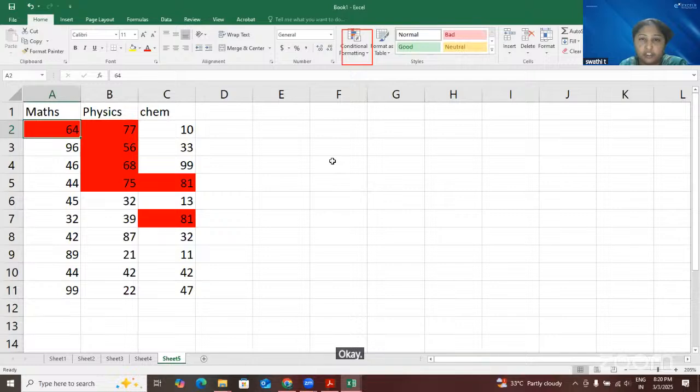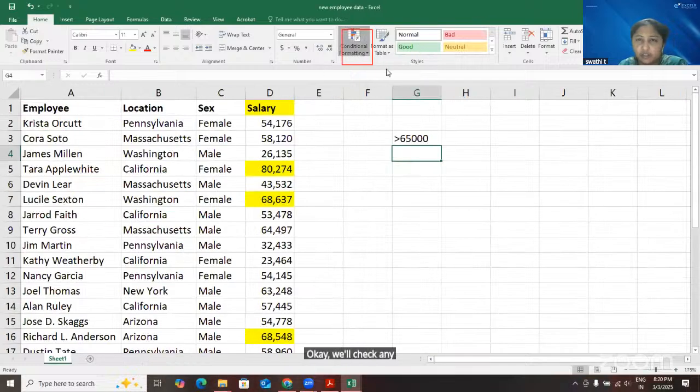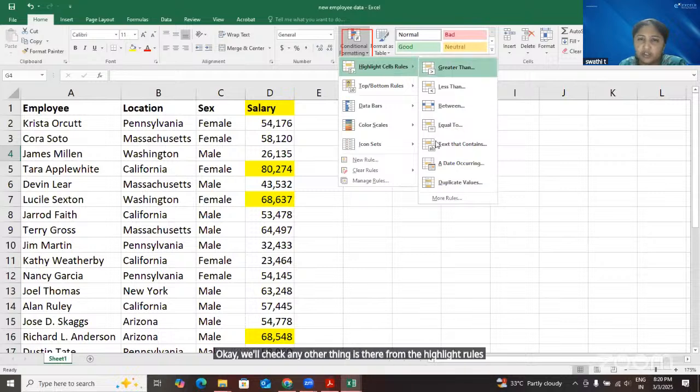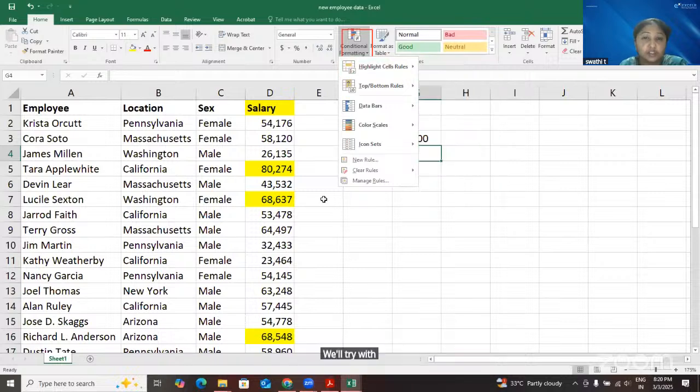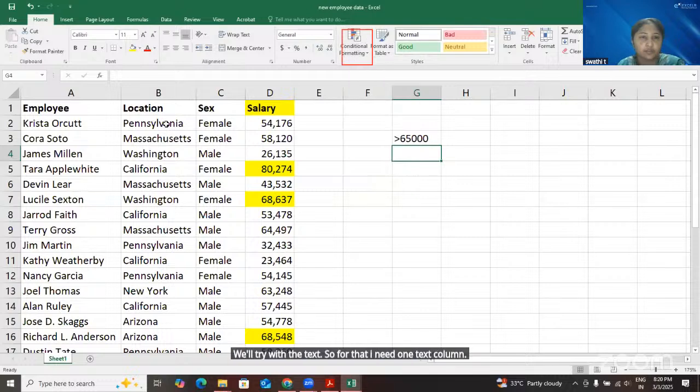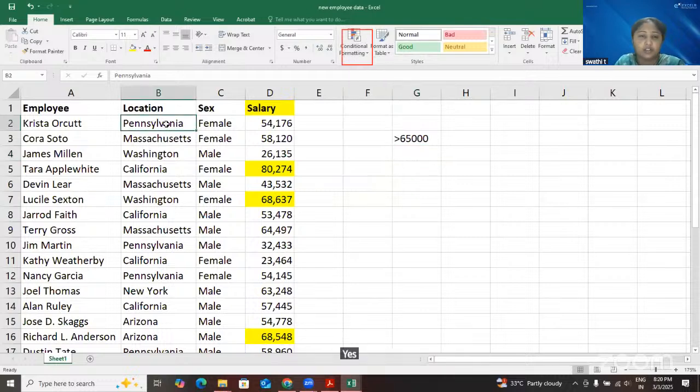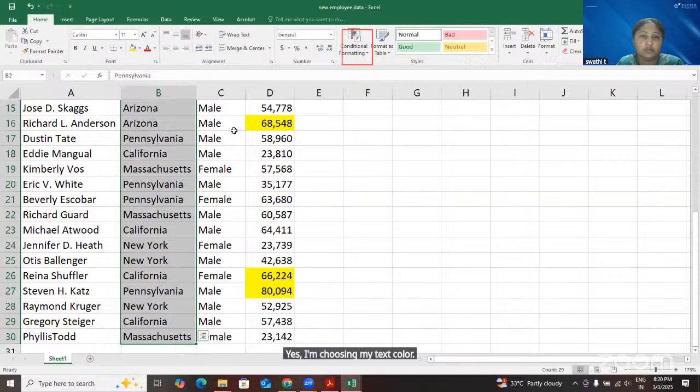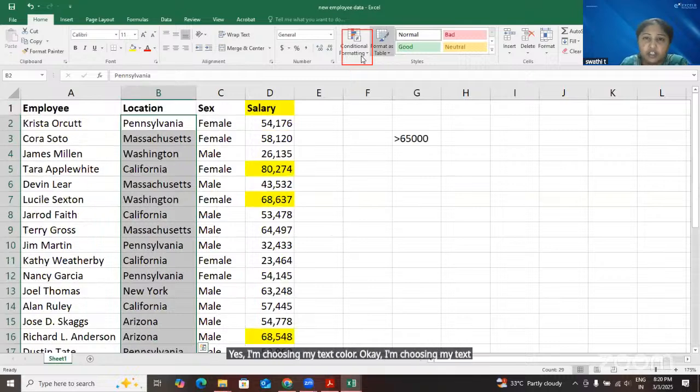Moving on to the next one. Any other things? Okay, we'll check if any other thing is there from the highlight rules that is important. Oh, text. We'll try with the text. So for that, I need one text column. Yes, I'm choosing my text column. We'll try with the conditional formatting of text.